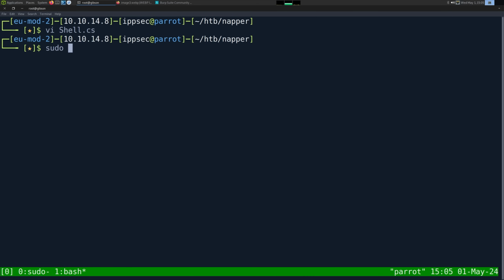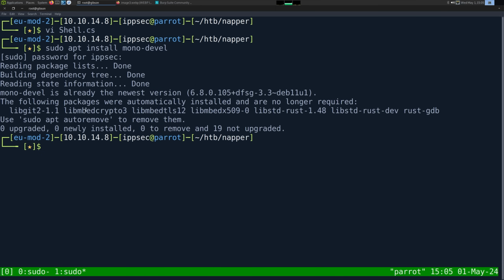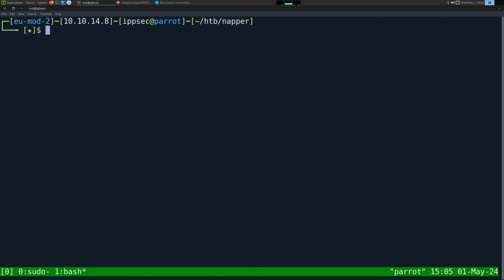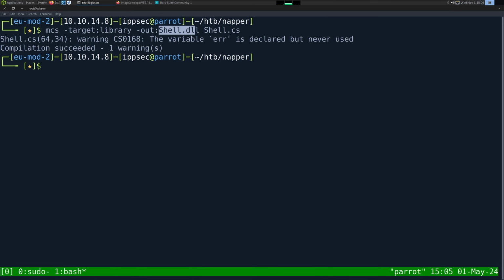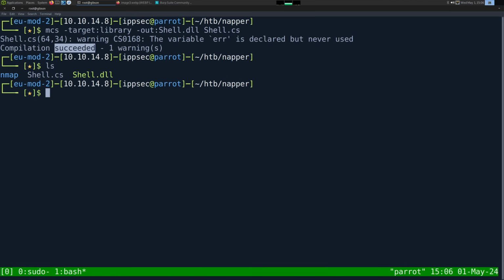Okay. The next step is you want to do a sudo apt install mono-devel. I think it's devel or dev. Yeah, mono-devel is what you'll want to install. And then you do an mcs, and then we say the target is going to be a library. We want it to be a DLL. And then -out, this is going to be the file name. And again, this has to match the namespace in the source code, and it's case sensitive. And then the file name, we called it shell.cs. We see it did have a warning, but it still compiled. So we have the DLL here.